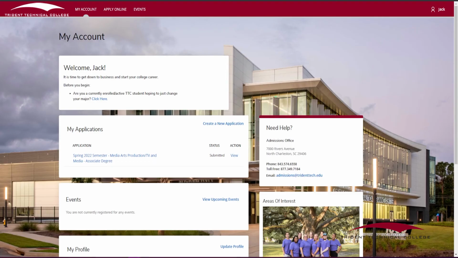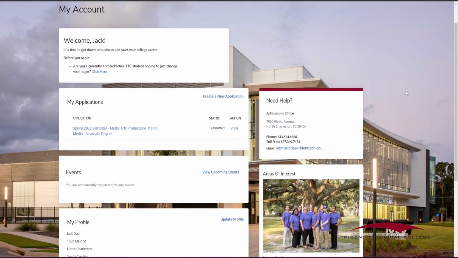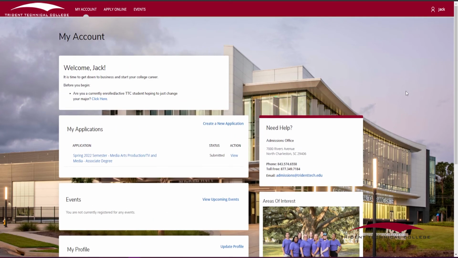Congratulations on creating your Apply Now account and submitting your application to TTC. You will receive a confirmation email in your personal email account regarding the status of your application, and it will explain the next steps in completing the admissions process.